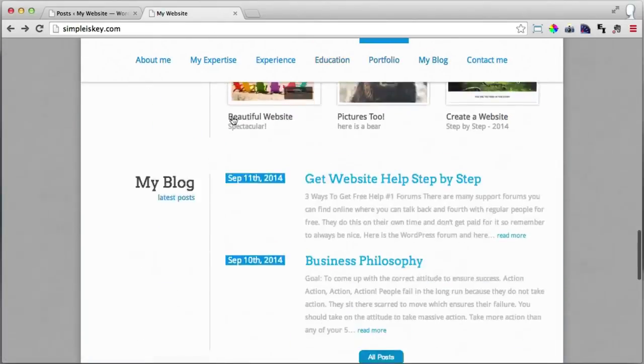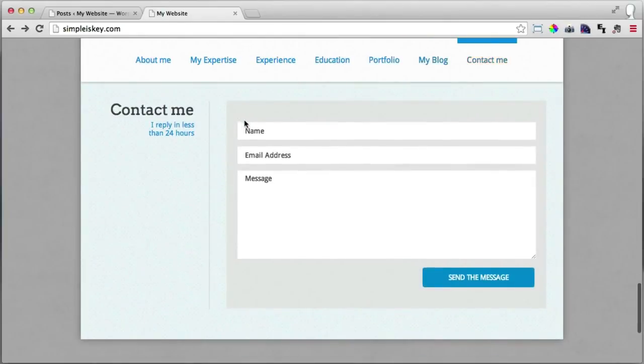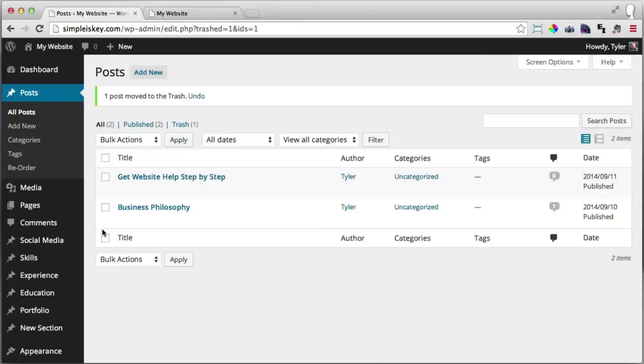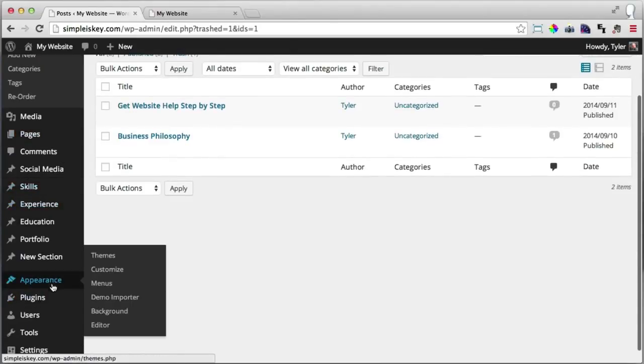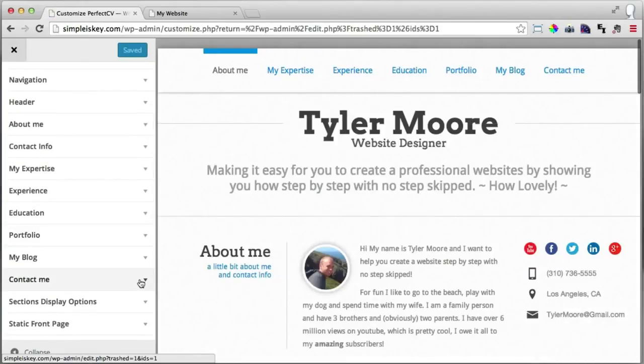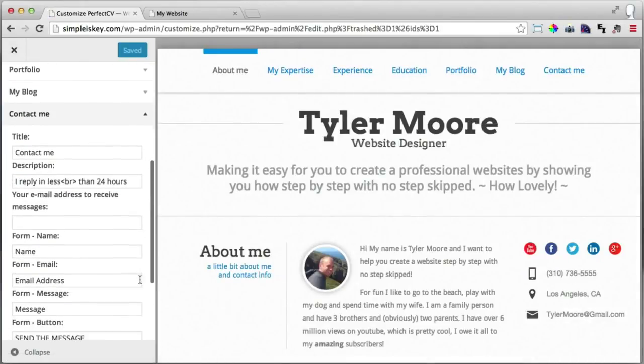So that's pretty awesome. The next thing that we're going to do is we're going to learn how to set up this contact me. So when people fill out this information, click send the message, it will actually send to our email. So to do that, we go to appearance and customize, and just click on the contact me.